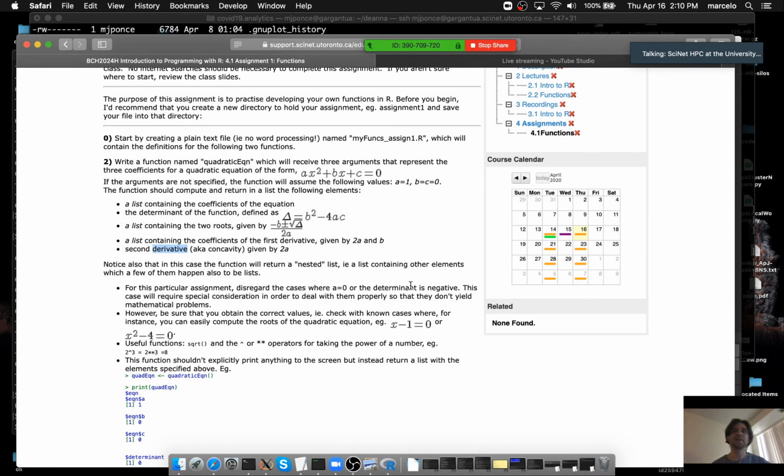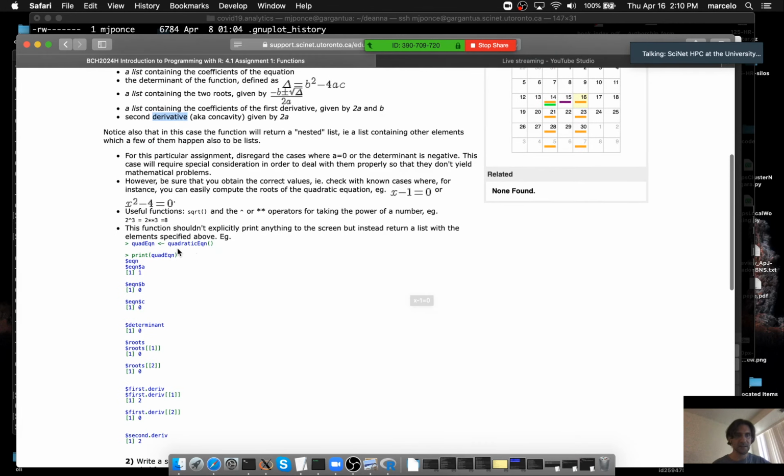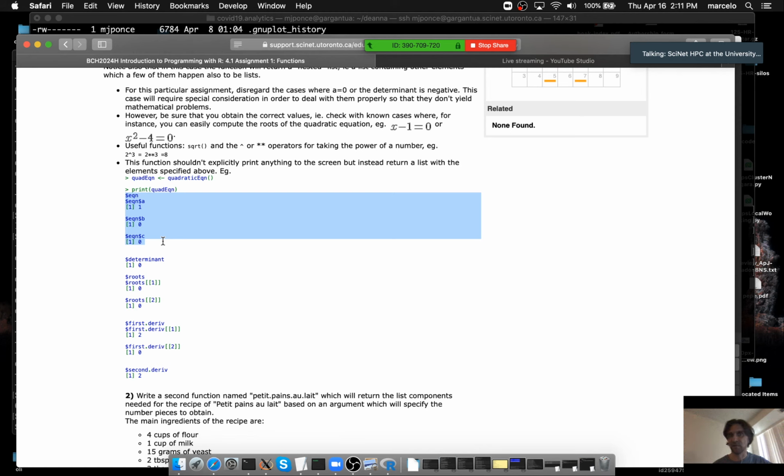You will have to play a little bit. In particular, and you will see the output in a second, I want a list that has names. So the named list is what I'm after here. So this is an example. I'm calling my quadratic equation and assigning this to quad equation, that's a variable, and then I'm printing that. And the outcome is something called equation with a equal 1, b equals 0, and c equals 0, because I ran with the default values.